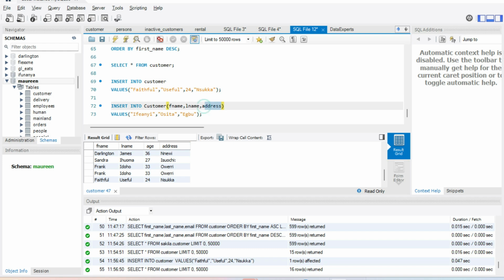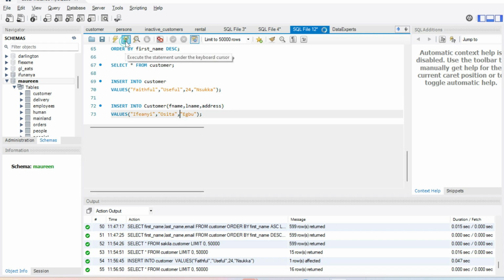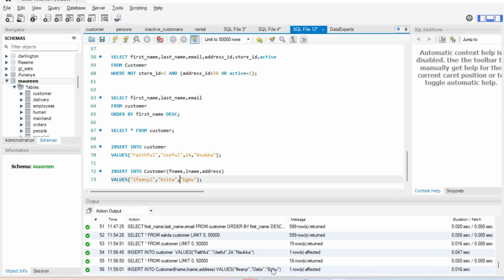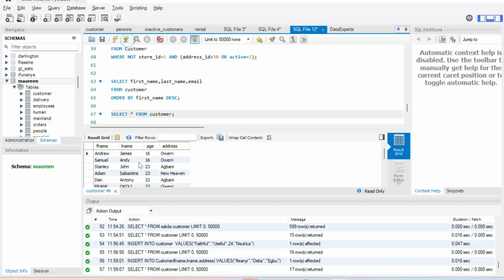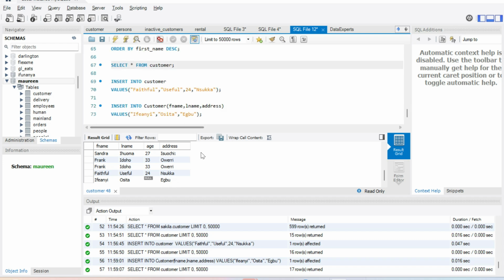Trying to view it now, I will see that this one, Osita, I have none there. Okay, nothing is there. Let's say for instance, it would be a tedious task for you to keep doing this insert into, even though there are other ways.